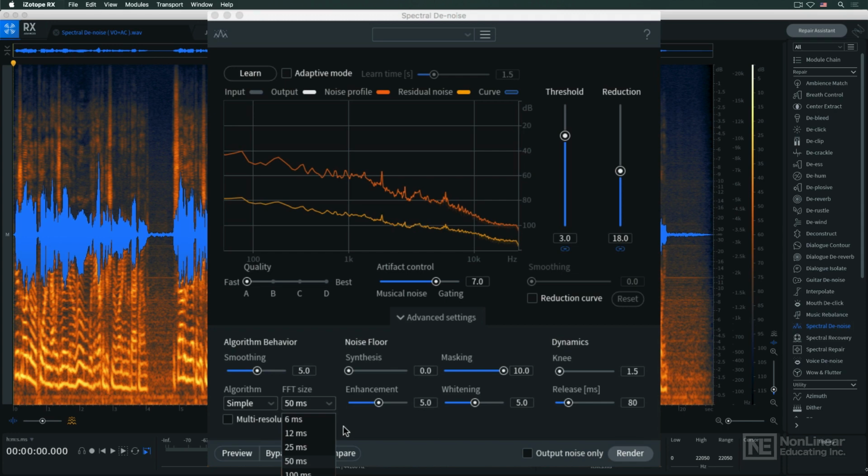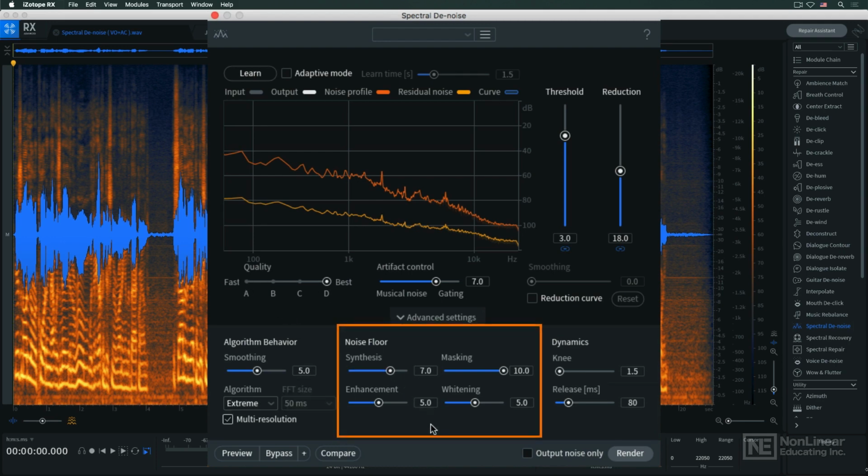Audio is processed in very small time and frequency segments, and tweaking this control can impact how effective that process is. Note, if you do change this, you'll need to rerun the learn function, as the old noise profile will be invalidated by any changes here. Under Noise Floor, you have 4 controls that can subtly shape the sound of the processed audio, again reducing artifacts, especially subtle high-frequency loss.